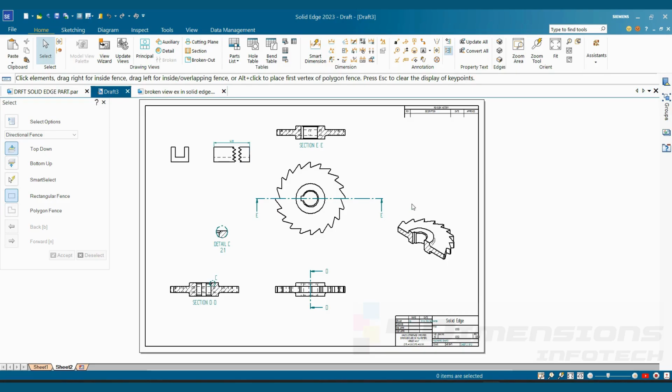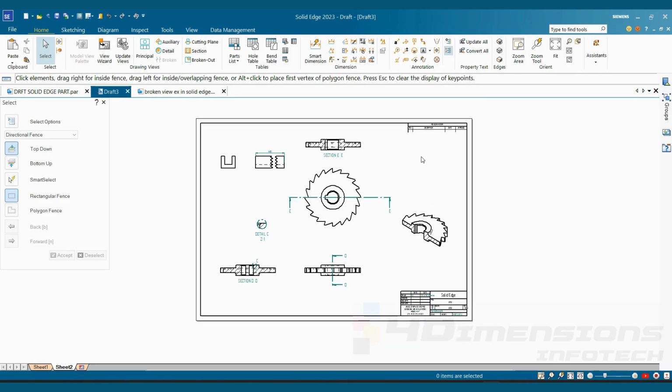So we'll stop here now and continue with the dimensioning and different types of dimensioning methods as well as how to apply tolerances and other things in the next lecture.